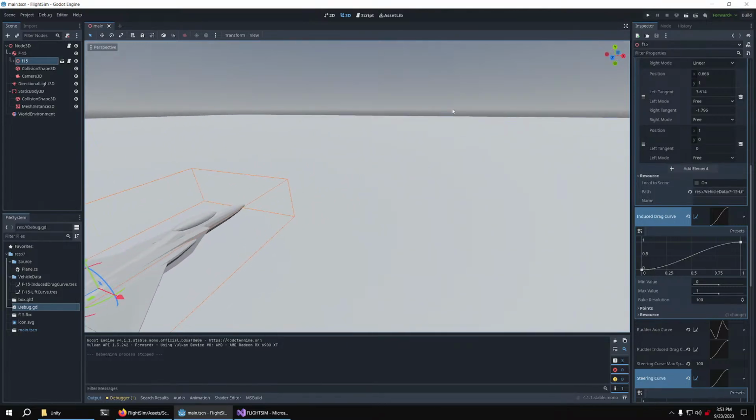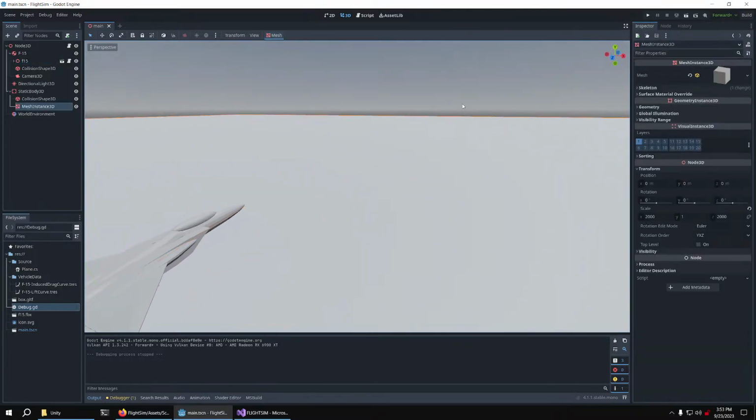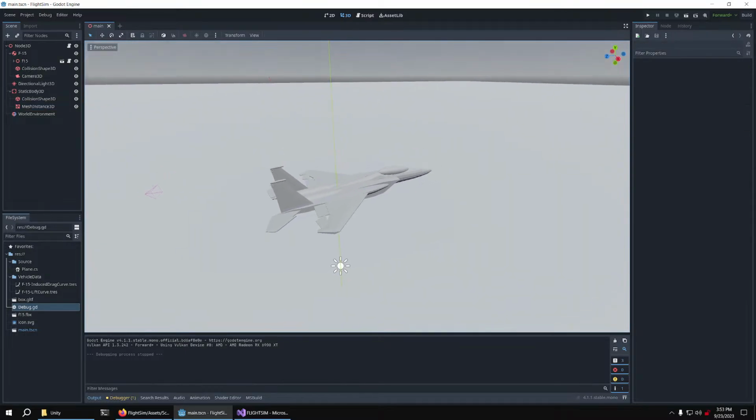I need to figure out a way to change this terrain so it's not just a gray plane. But anyways, that's a task for another day.